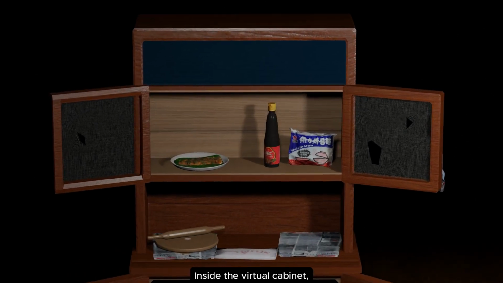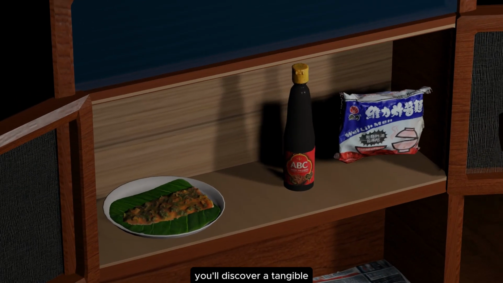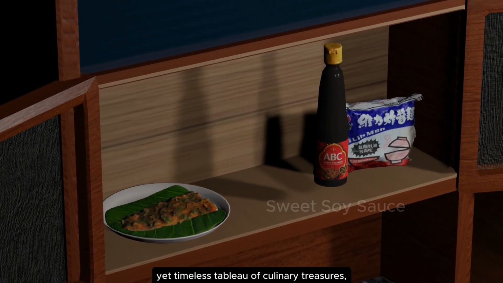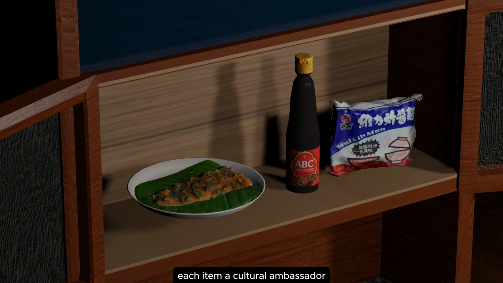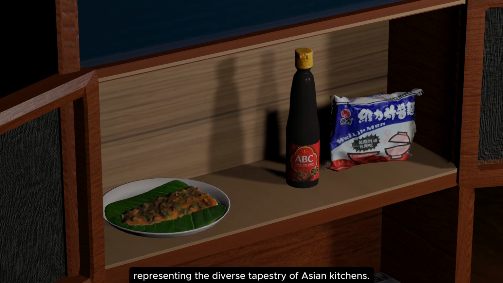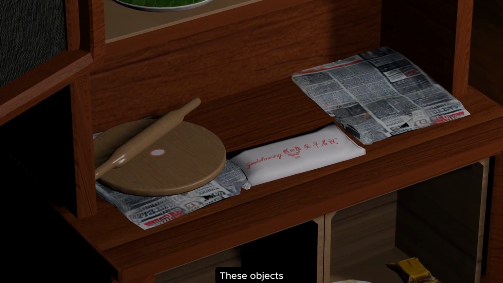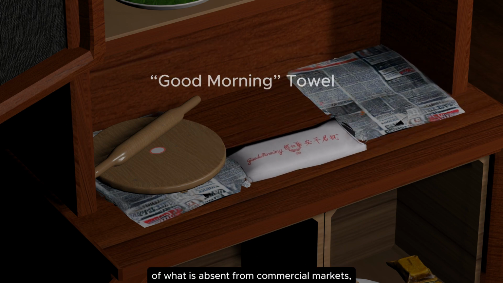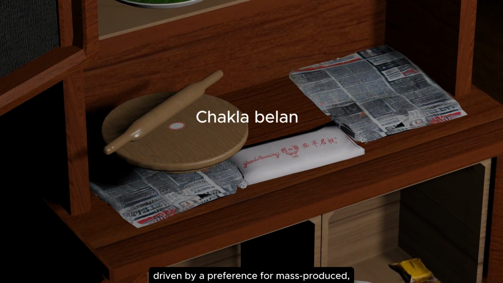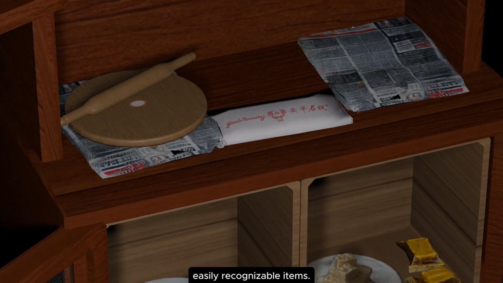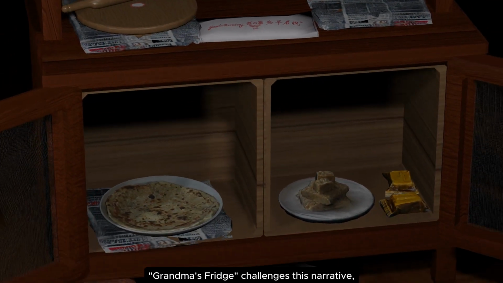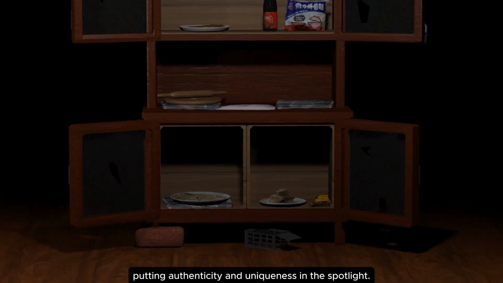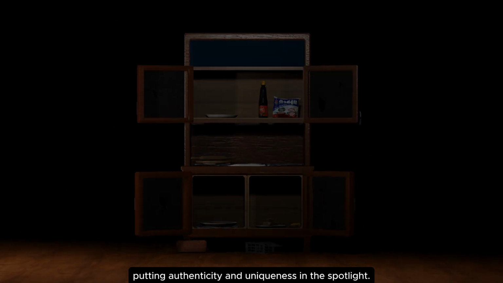Inside this virtual cabinet, you'll discover a tangible yet timeless tableau of culinary treasures, each item a cultural ambassador representing the diverse tapestry of Asian kitchens. These objects represent merely a fraction of what is absent from commercial markets, driven by a preference for mass-produced, easily recognizable items. Grandma's fridge challenges this narrative, putting authenticity and uniqueness in the spotlight.